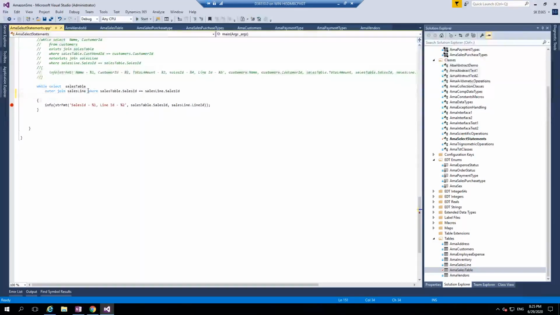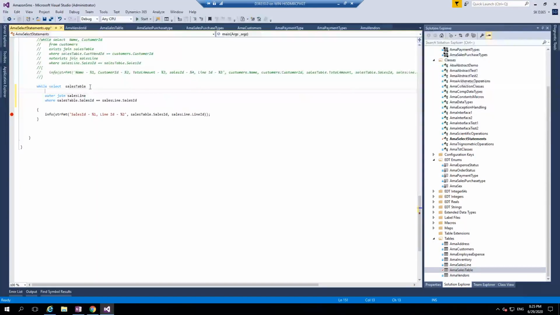You have the where clause anyway. Here, sales table, where sales table dot, I don't remember the field name, order status equal to AMA order statuses colon invoiced. Then it will get only invoiced sales orders. Similarly, if you want to get packed, you can get packed. This is how you go.